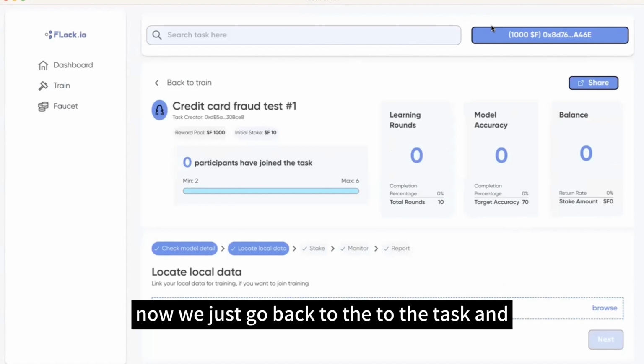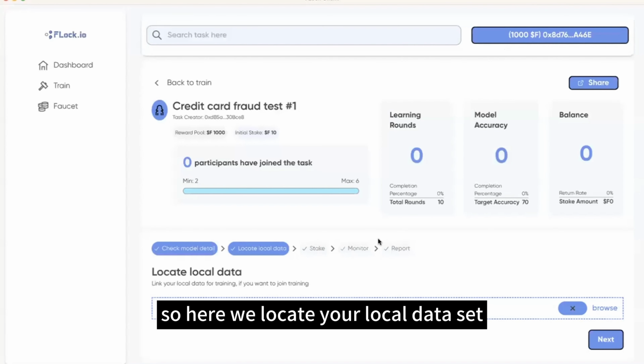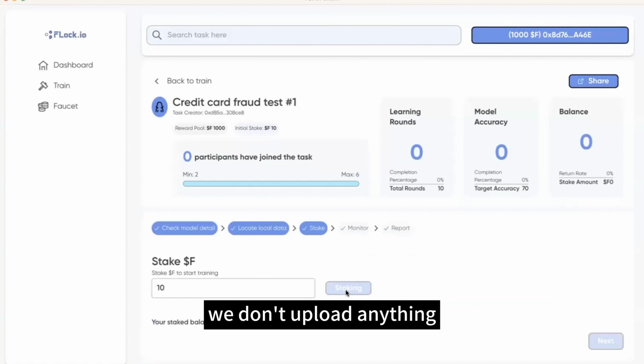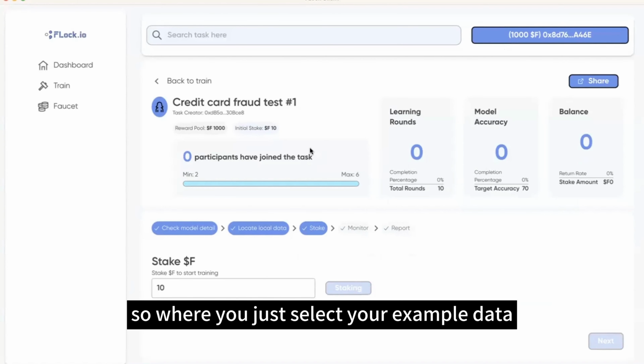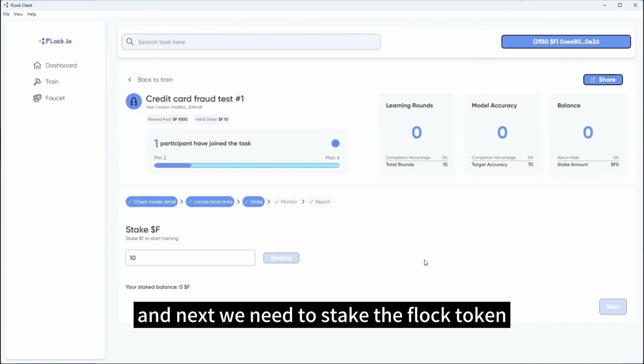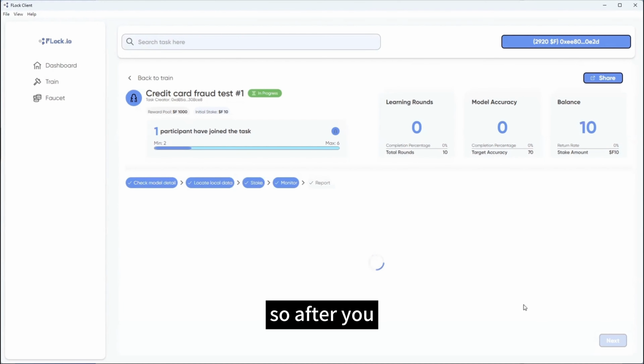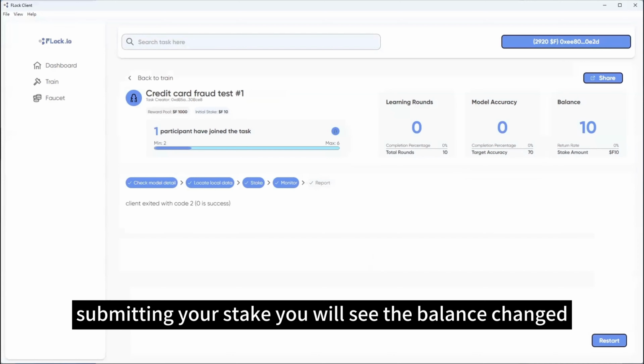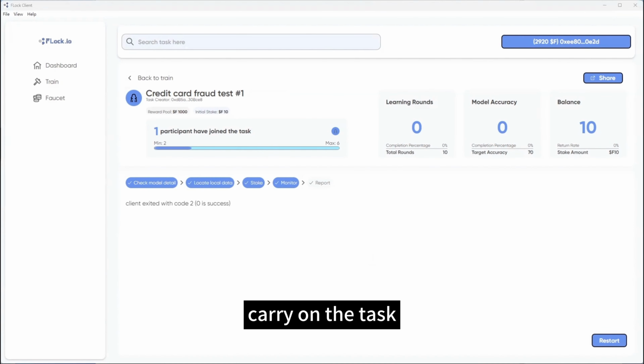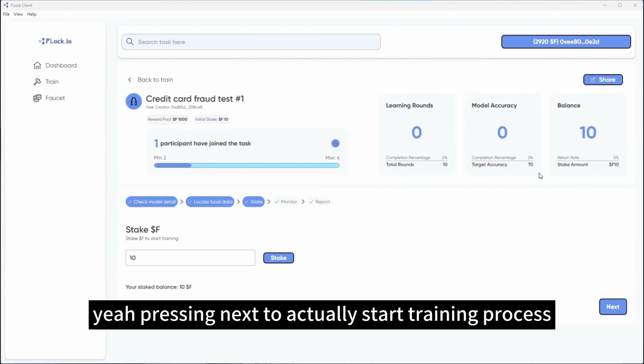Now we just go back to the task, and here we locate your local data set. We don't upload anything, so you just select your example data and locate it. Next we need to stake the flock token, because the requirement is 10 flock initial stake. After you submit your stake, you will see the balance changed, and then you are able to carry on the task. Press next to actually start the training process.